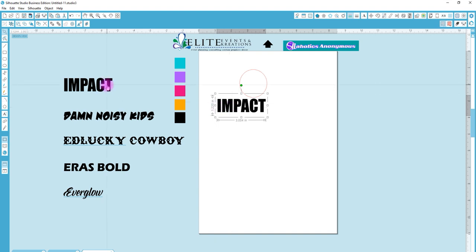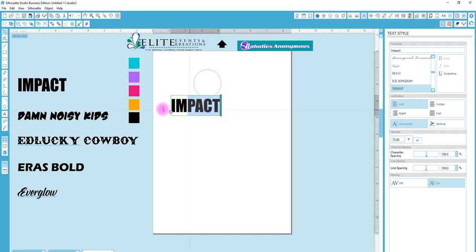As far as what I just did there, I held down my Alt key and my left mouse button, clicked and dragged it over, and that makes a duplicate of it. So I'm going to click in here and type. I want to be on caps lock. I'm going to type mom.